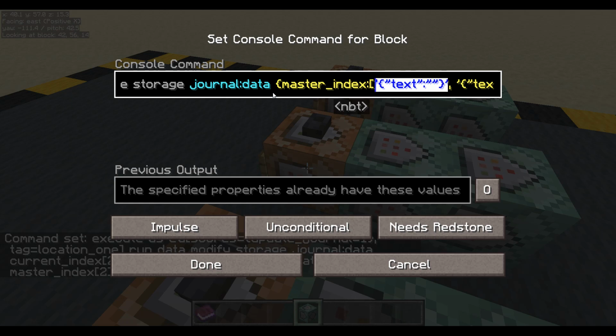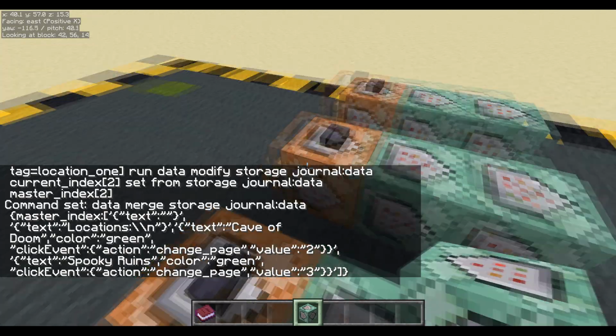Array element 0. We're not copying that one. We're copying number 2. So that's 0. Here is number 1, Locations. Don't care about that. Here is number 2. This is what we're copying. We're copying the name. Okay, so we're going to copy the name across.